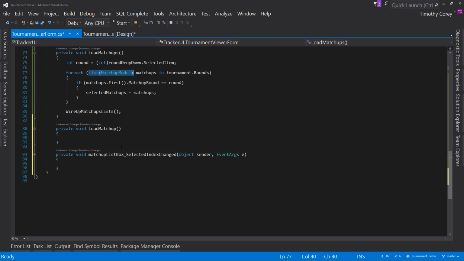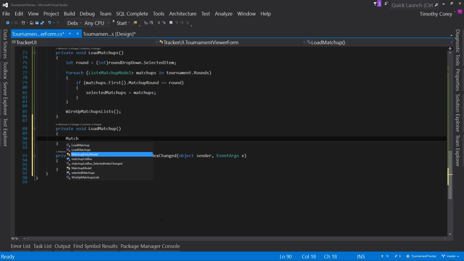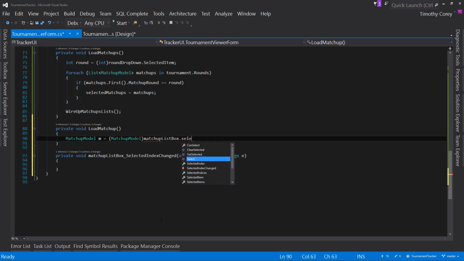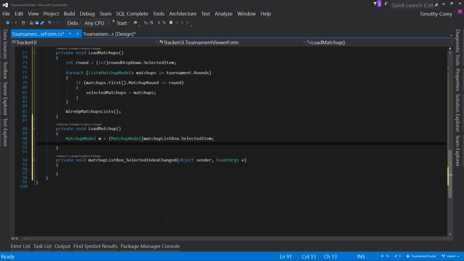So the first thing I'm going to do is I'm going to say matchup model m equals matchup model. And this is the matchup list box dot selected item. So that grabs the selected item and says, okay, that's a matchup, therefore give me that model. And by the way, we need to call this method from our event.